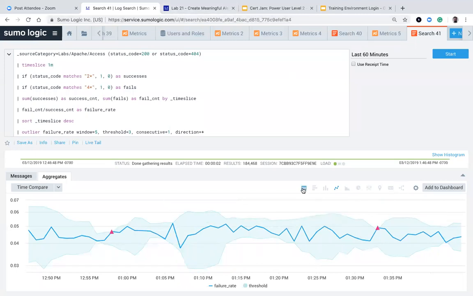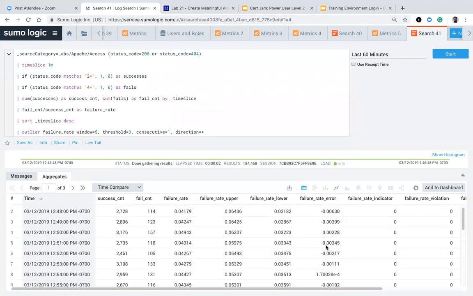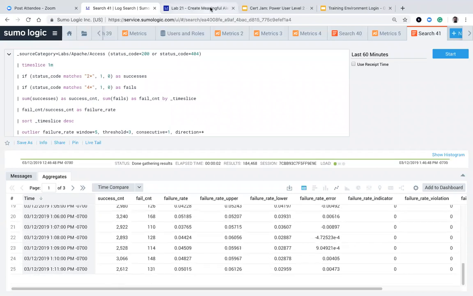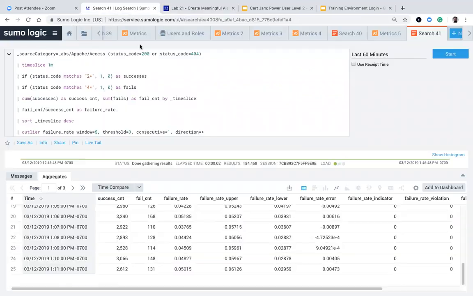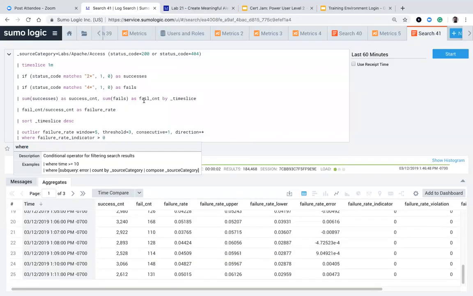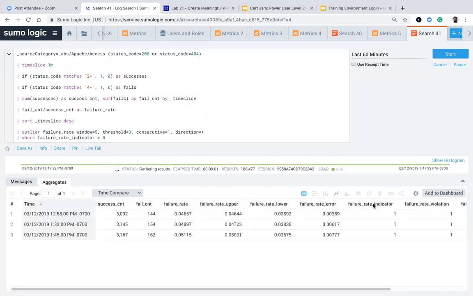Now that's good, but I can't really see them within here. I mean, I can if I scroll through, but what I can do is add one more line here. And what this line is going to do is show where the failure rate indicator is greater than 0. So when I run this now, this should only show me 2 lines, which should show me those 2 lines where the outlier occurred over the last 60 minutes. Actually 3, one just occurred a minute ago. So now I see over the last 60 minutes, there have been 3 times where the failure rate is outside the range of what's acceptable. Now that's great to know. 3 times this has occurred.